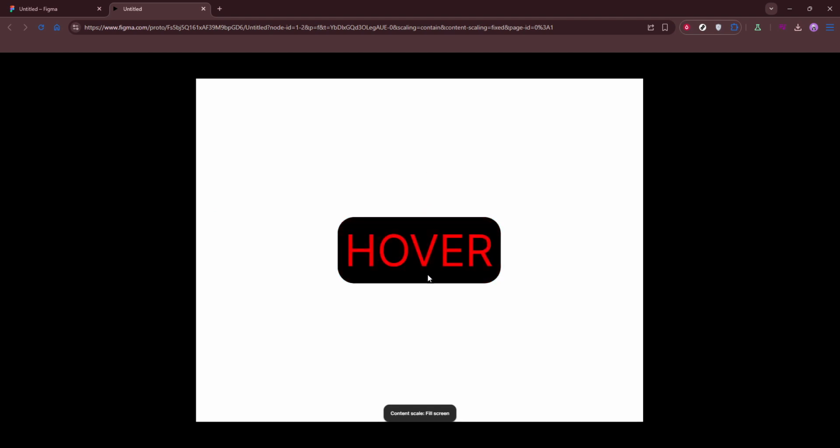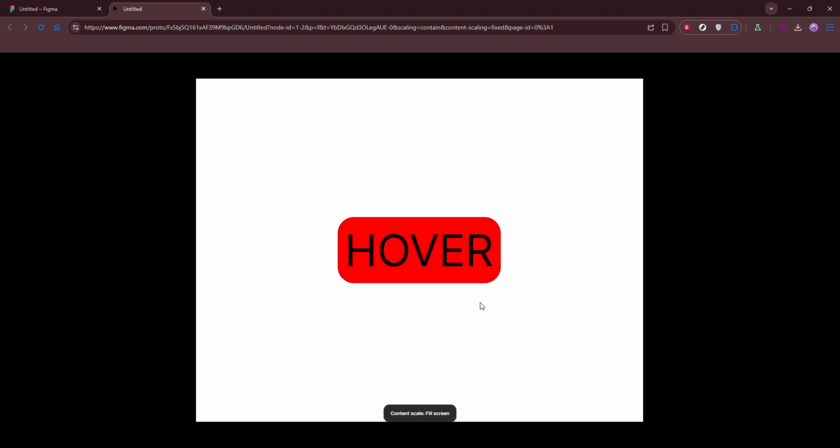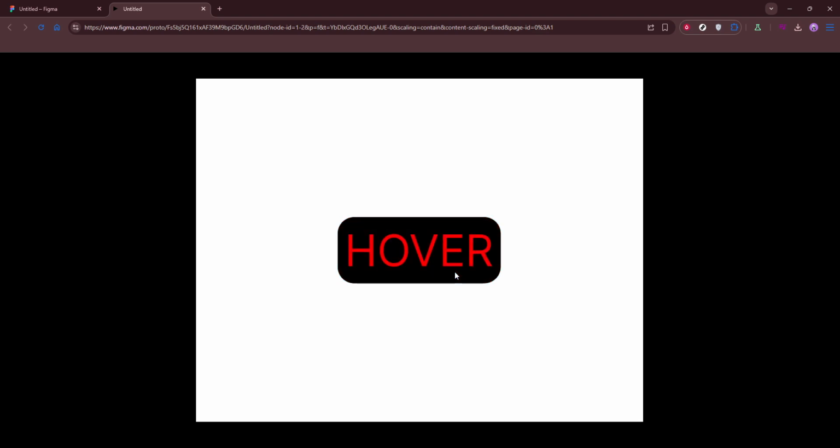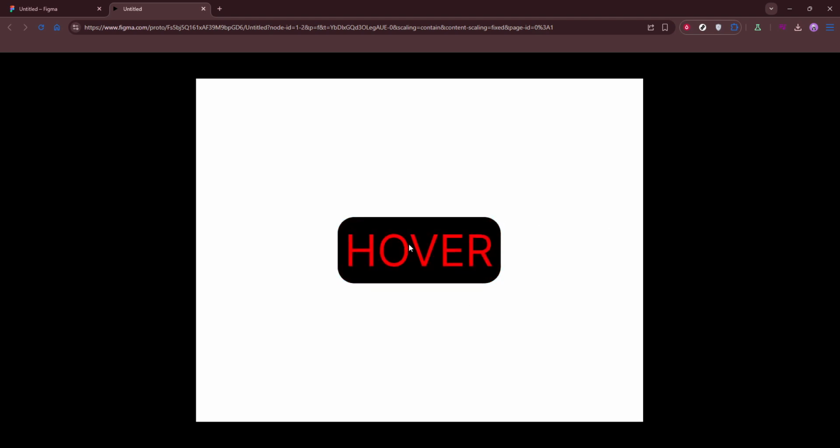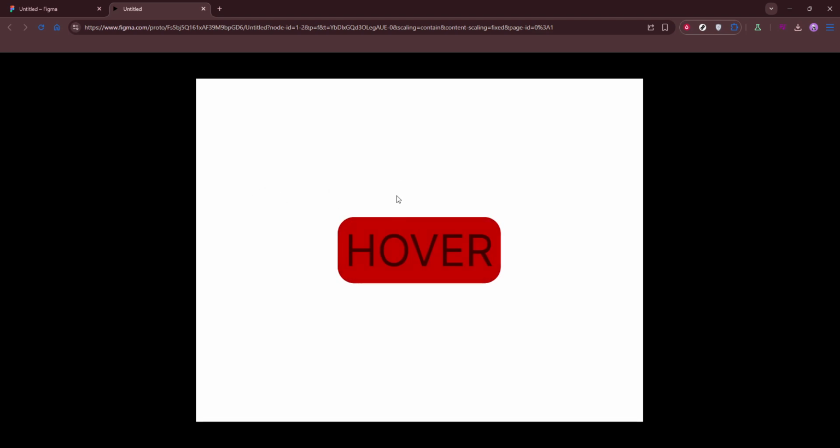You can now preview it in present mode to see the hover animate in, return to default when you move away, and trigger the click action when selected. That's it. Your component now has hover and click interactions ready to reuse across your file. Great job and happy designing.